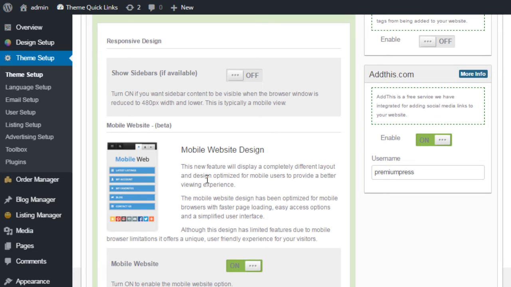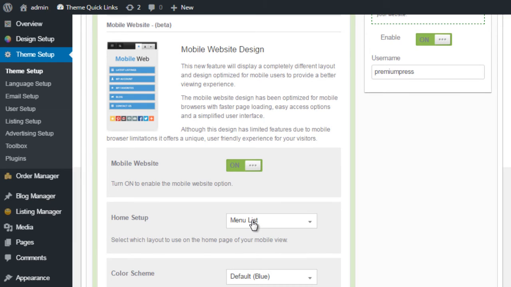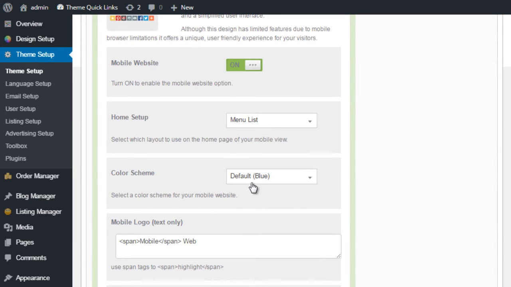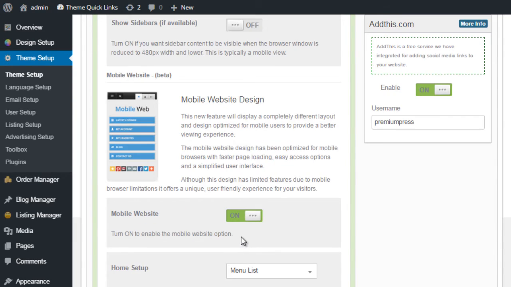The mobile website version is a lightweight version of the main website. It doesn't have all the features, but it looks stunning on smaller screens. You can turn on and off the mobile web and customize the menu options for the home page and the color schemes using the settings available.